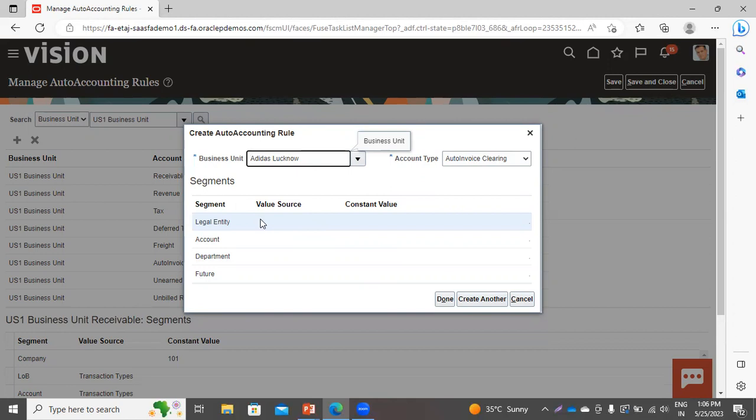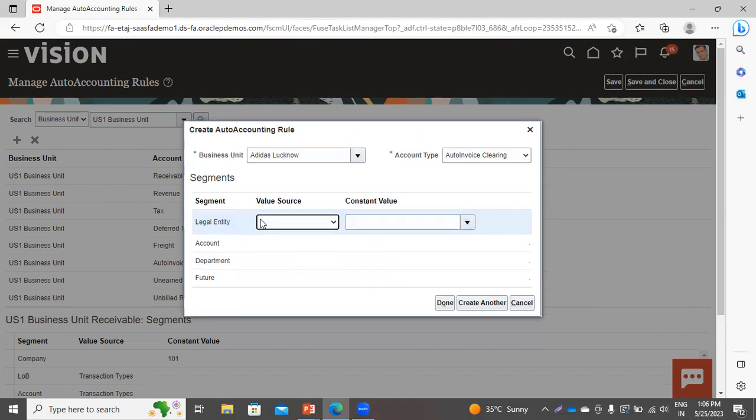Now here you have to give the value source or the constant value. When you select the value source here, say we are taking it as transaction type. When we take it as transaction type, at the time of creation of the invoice, the system will fetch the accounts from the transaction types. While creating the transaction types, we have to mention some accounts there also, and the system will pick the accounts from the transaction type.